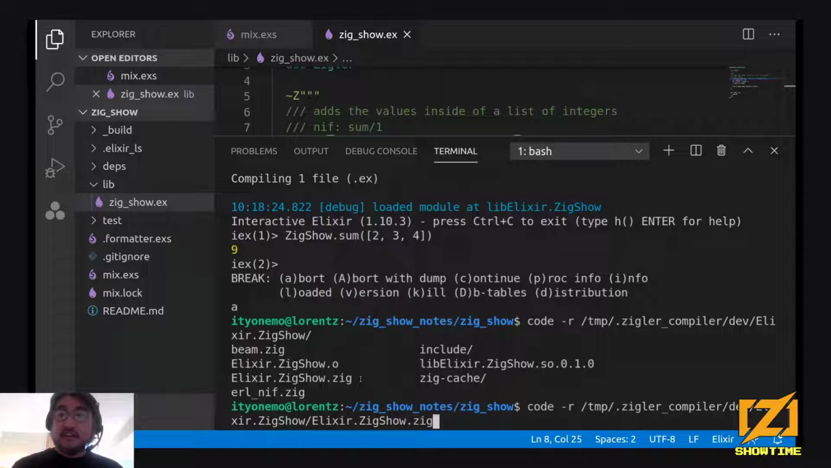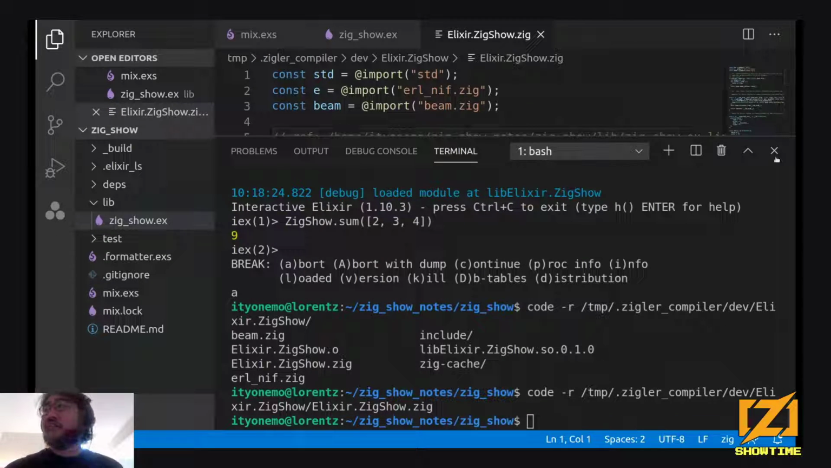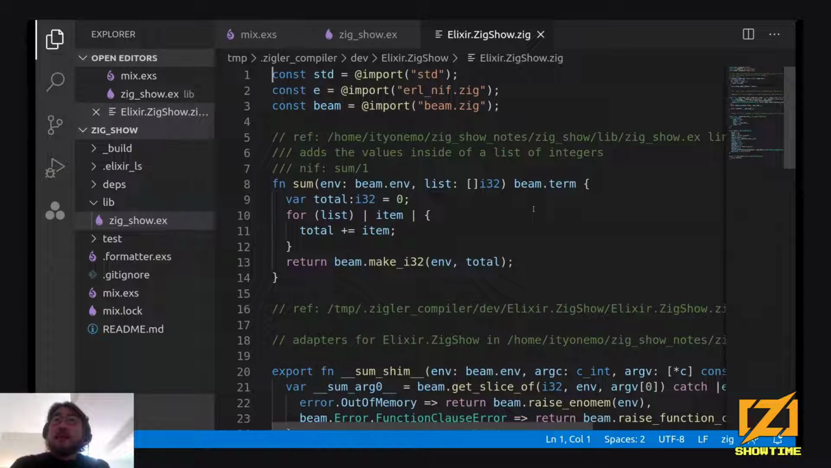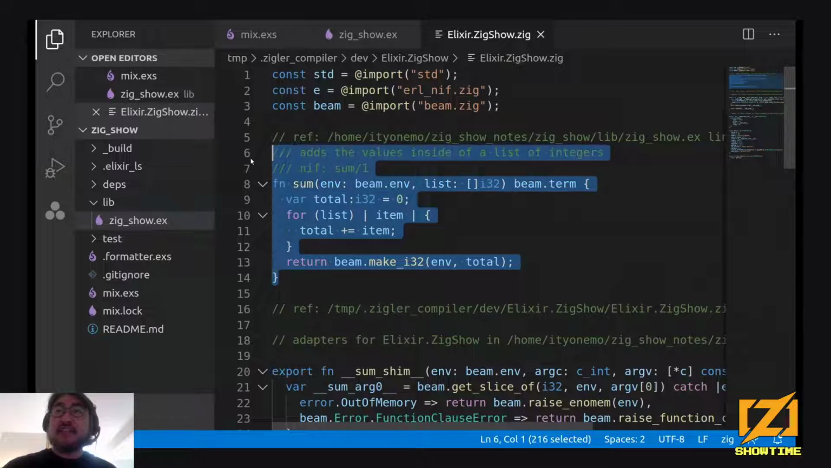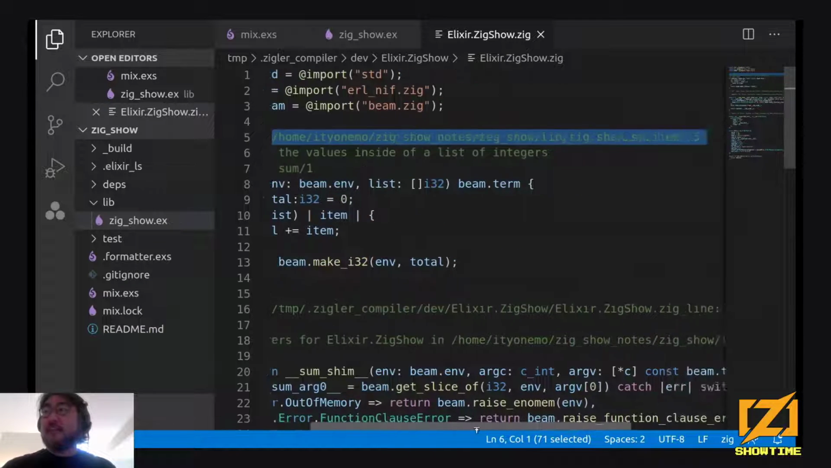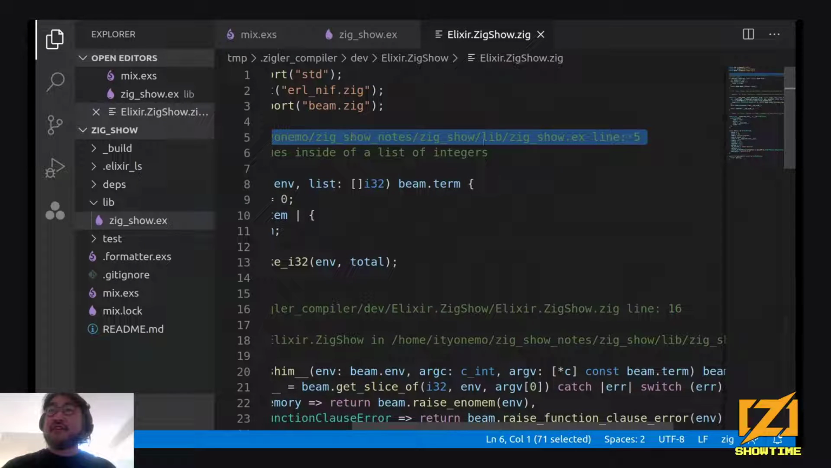Okay, so let's take a look at this elixir.zigshow.zig. Basically the way this works is that it gives you a couple of boilerplate headers. And then this directly here is the code that was inside that Zig code block inside of the Elixir. And there's a reference comment that tells me what the source file is and the line. And so that's how I'm able to translate errors that are emitted by the Zig compiler back into things that are relevant for Elixir and Elixir LS.